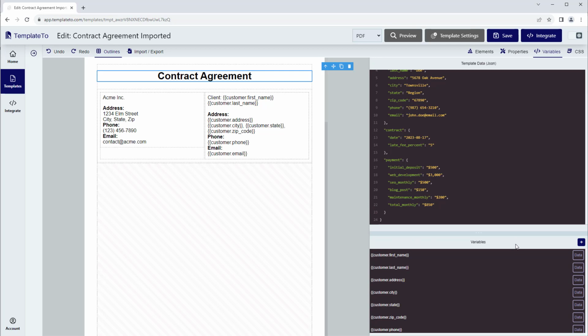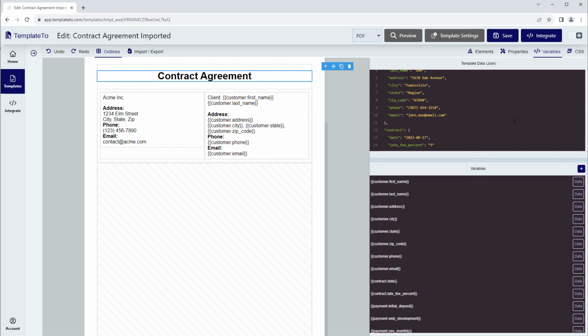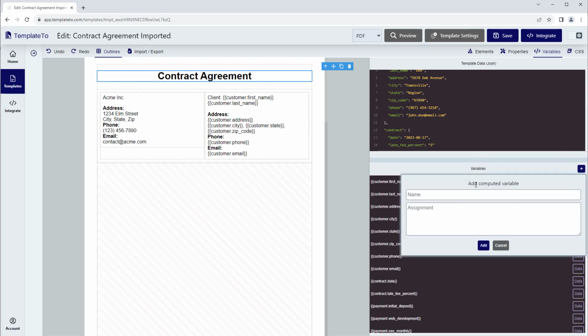So I'll start with the date. Drag this up a little bit. Click on this plus and you can create a computed variable. All this is, is the ability to add filters to data. So it's the Liquid filters. We have added a custom filter for date handling, so we'll show that here.